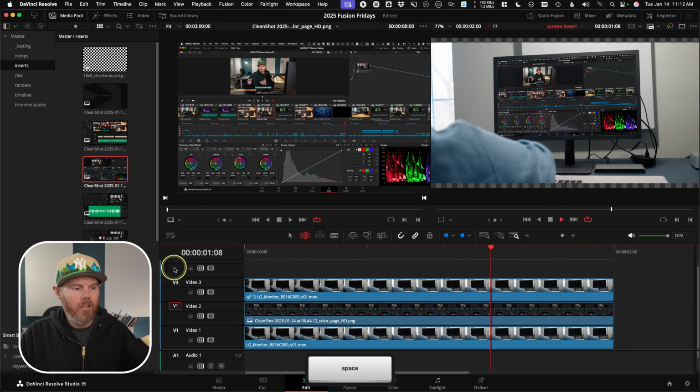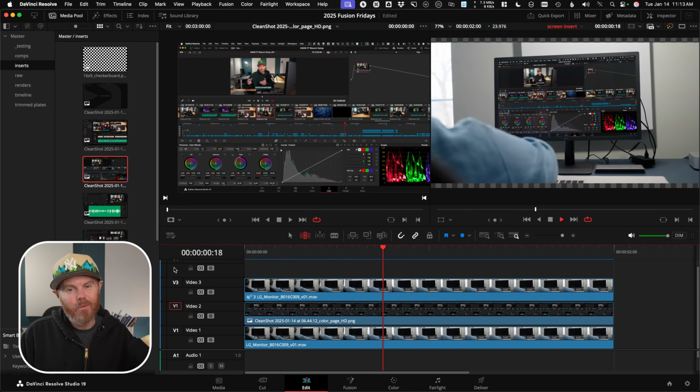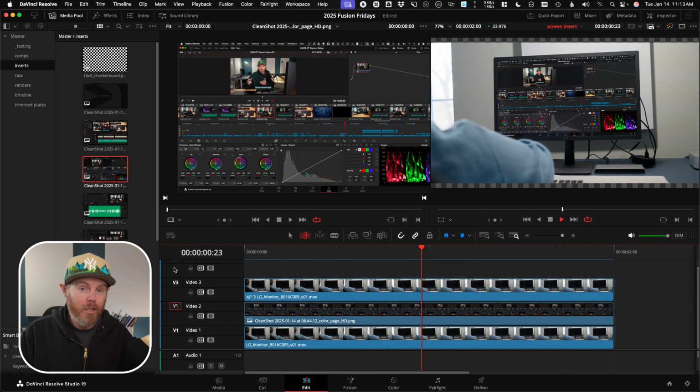And now we have the color page visible on the screen insert. We'll let that render cache. We'll see the bar turn blue, and I think that's pretty cool. Now, is this solution pixel perfect? No. But does it get you 90% of the way there in just like 5 or 10 minutes?